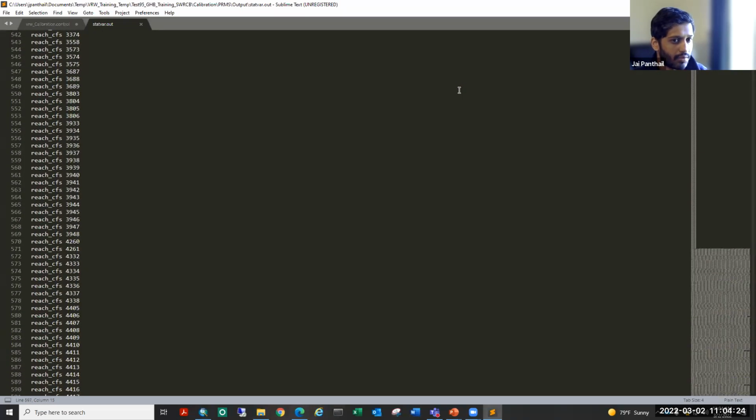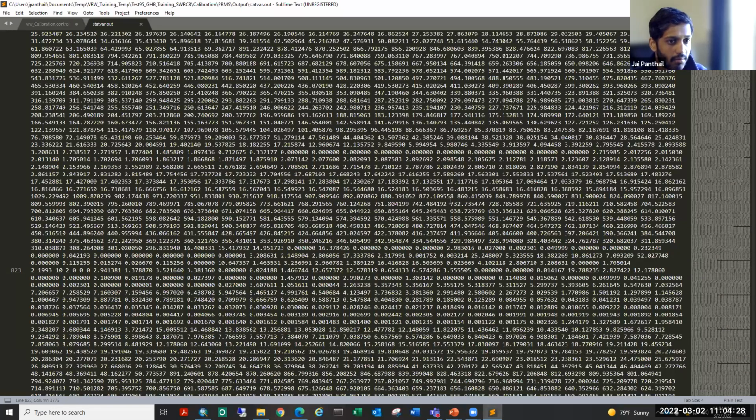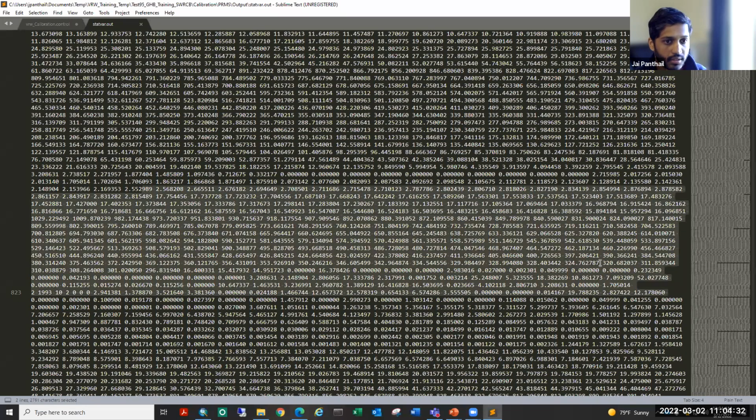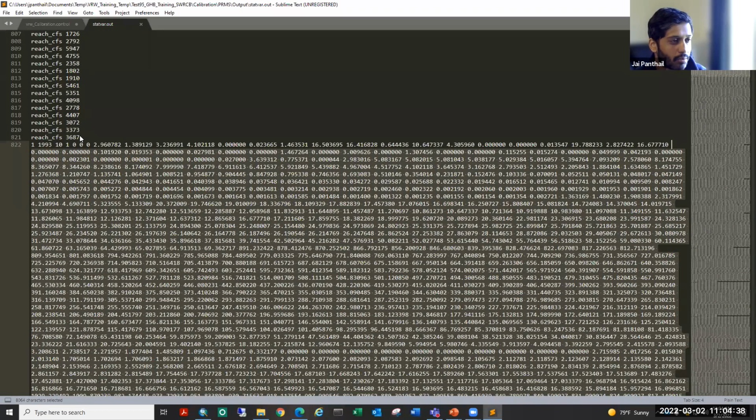And if I scroll further down, I will see this big block of numbers. If I'm just going to select 1 day, you'll see that this is the output for the 1st of October 1993, the first day of the model. And starting from here is the stream flow output for all the SFR reach numbers that I've selected.